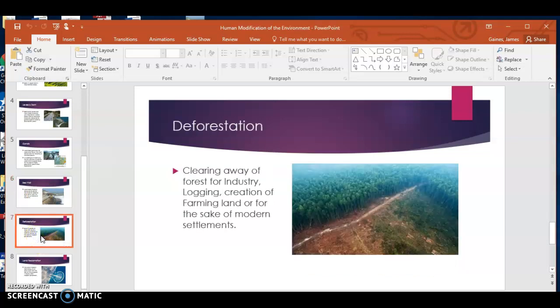Next, deforestation. Now, we kind of talked about an example of this, like what's going on in Brazil. We saw that on CNN 10. But deforestation is the clearing away of forests for industry, logging, the creation of farmland, creation of new cities. It's removing the forest not necessarily to make use of the lumber, but to clear space for people to farm where they couldn't before because of population pressure, because of industry, and the need for money.